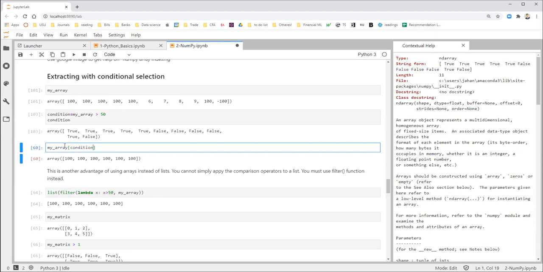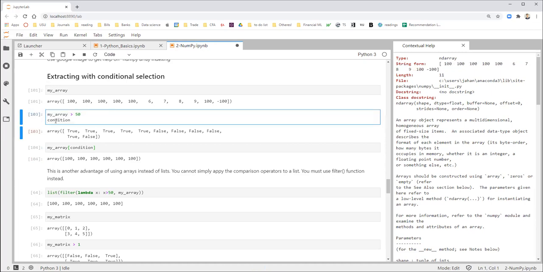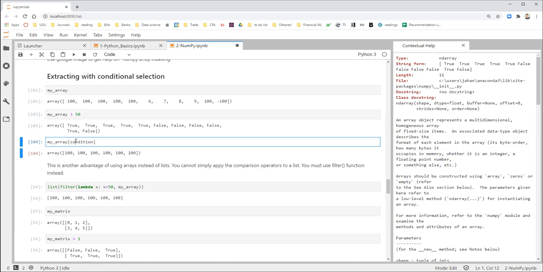do you remember that if you only pass one bracket, it's going to go over the rows? So basically, it's going over the rows where this condition is true. If it is true, it's going to return that number for me, right? So if I do that, I'll get 100, 100. So it only returns the numbers that are greater than 50, right? Usually, we don't do it in 2 steps. We just say, okay, this is your condition, and then we put the condition here. That's basically the same.